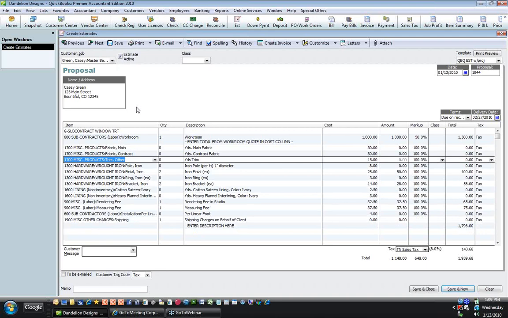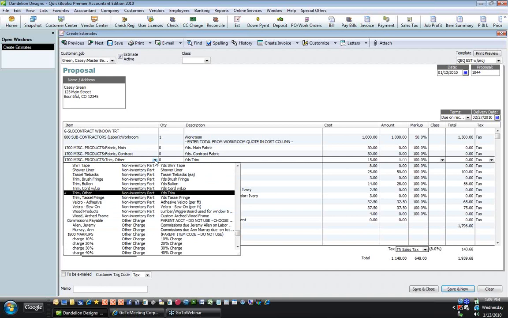Now, I do want to have some trim on this. I think I'll run some trim along the edge of that banding that we're going to put on. But I want to be more specific. Instead of just trim other, if we want a similar item, we just click on our drop-down arrow. Because we already had a trim item here, it took us to the right spot in our item list that we could just choose a different trim.